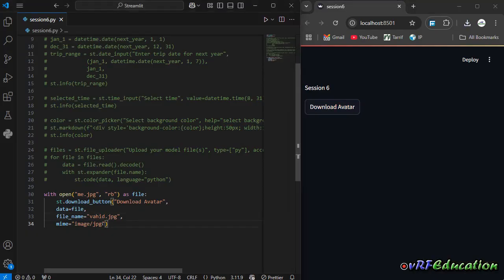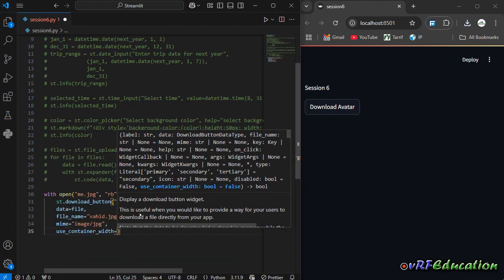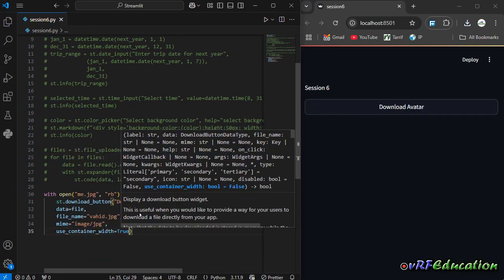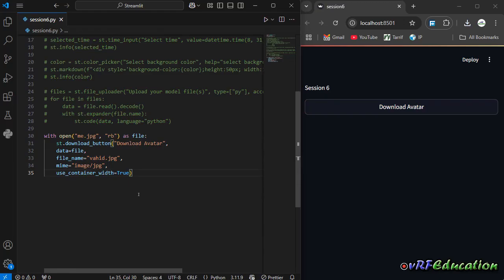And the other option is use container width equal to true. So the button will expand over the whole width of the container. And also we can download some CSV data. So let's see how we can do that.